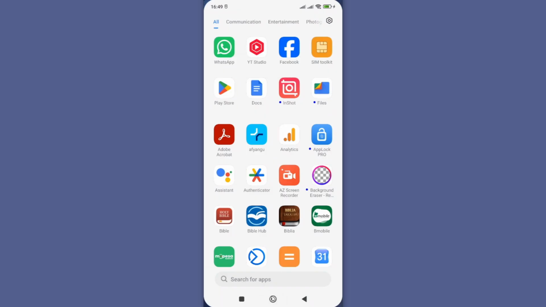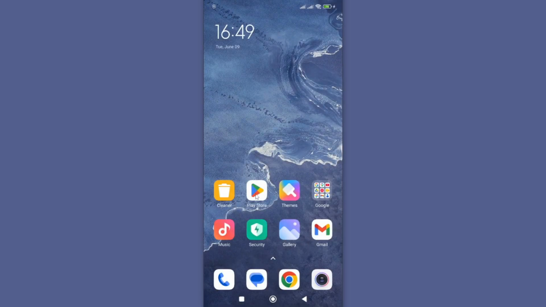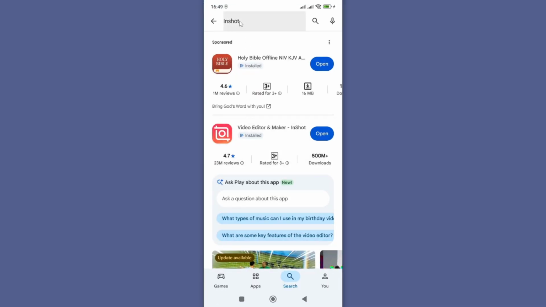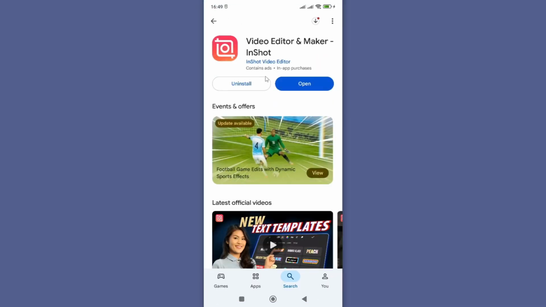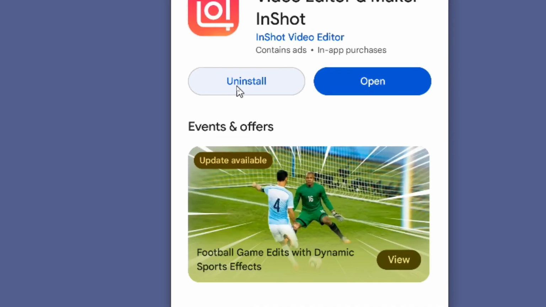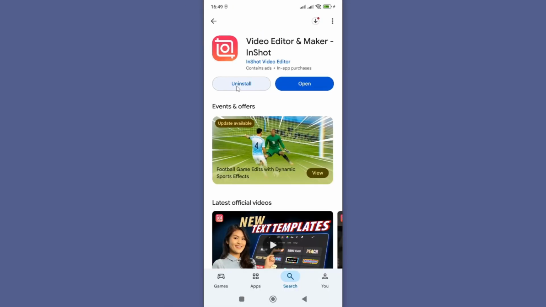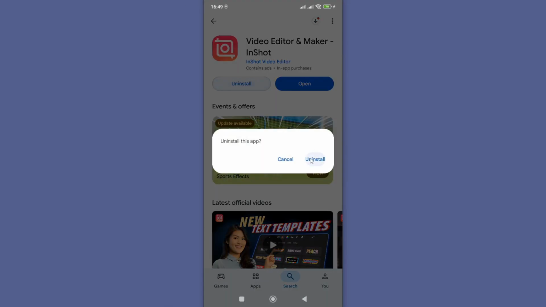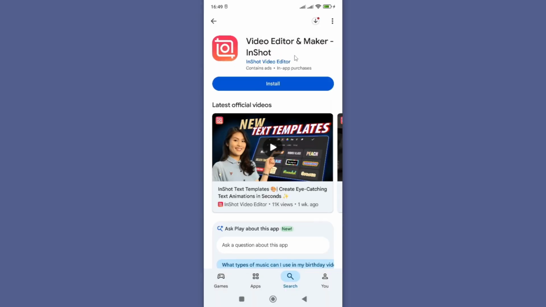However, if you don't see these options, then you need to go to Google Play Store and search for your app. If you tap on it, you can see it is installed and we have an option to uninstall. To permanently remove it, just tap on uninstall and this will remove your app together with its files from your smartphone.